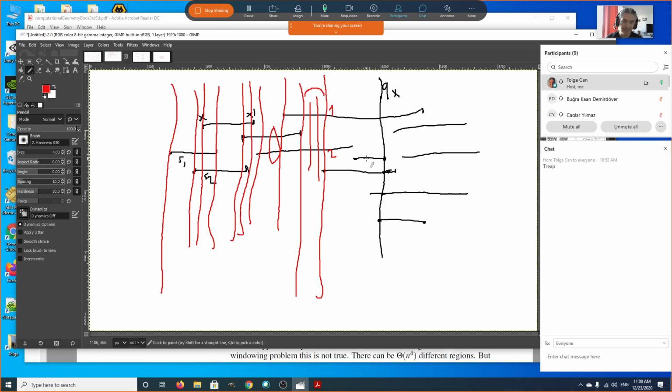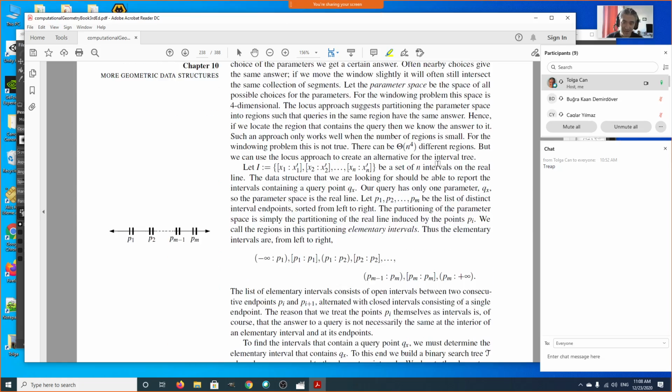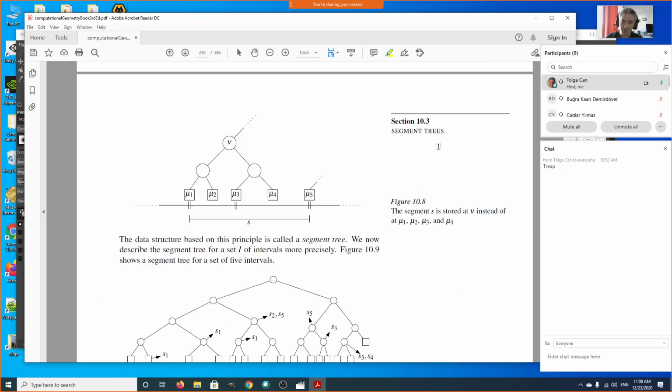So that's the idea. If we can build a tree over these, these are by the way called elementary intervals. These are the smallest intervals induced by the endpoints, and their number is still linear. It cannot be more, since we have 2n endpoints. With 2n endpoints, you can partition the space into at most 2n plus 1 regions. So it's still linear.